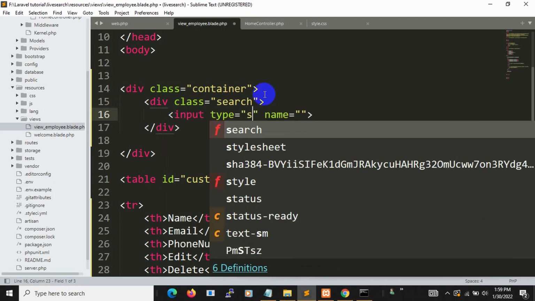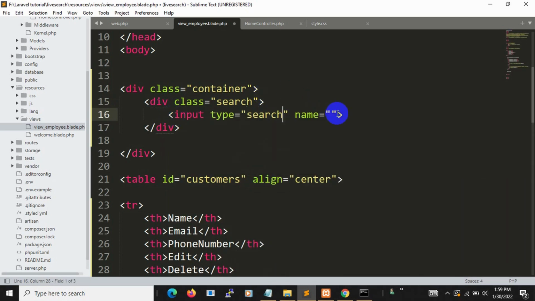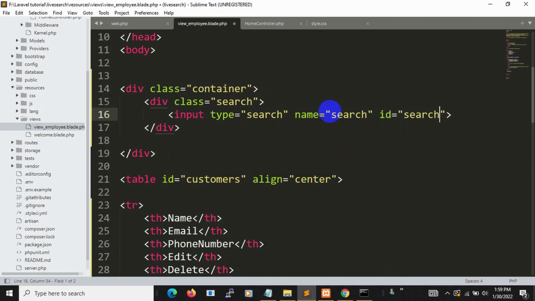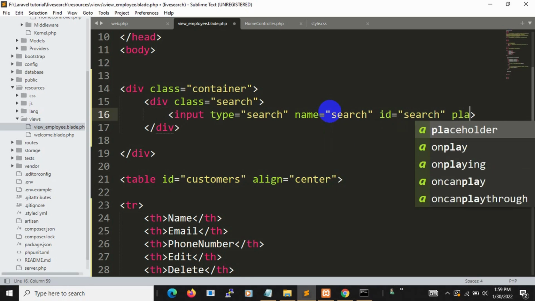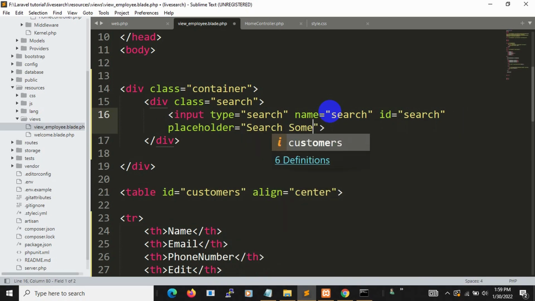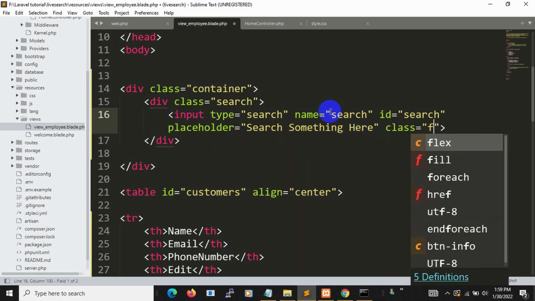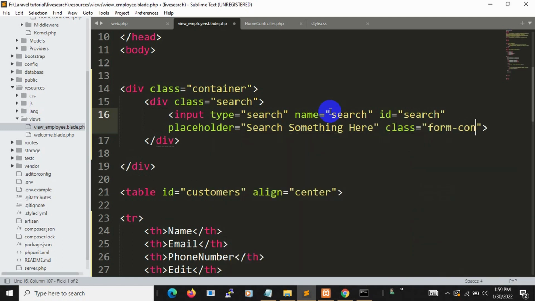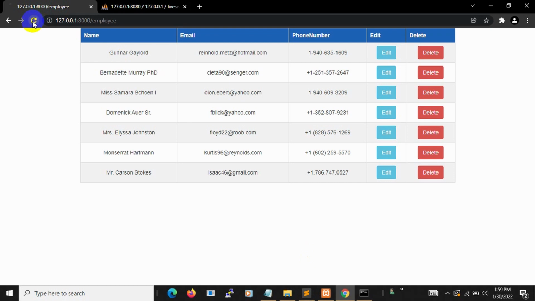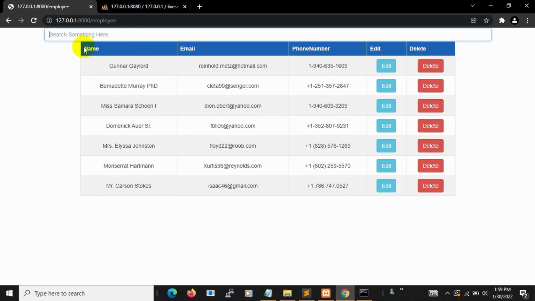Inside this div we'll say input type. The input type will be search, and let's say name equal to search, and here we're going to mention id. It will be search, and let's also say here placeholder. Let's say search something here, and let's say here class equal to form control. This is a bootstrap class form control. So if we now save it and refresh, here you can see a search option at the top.